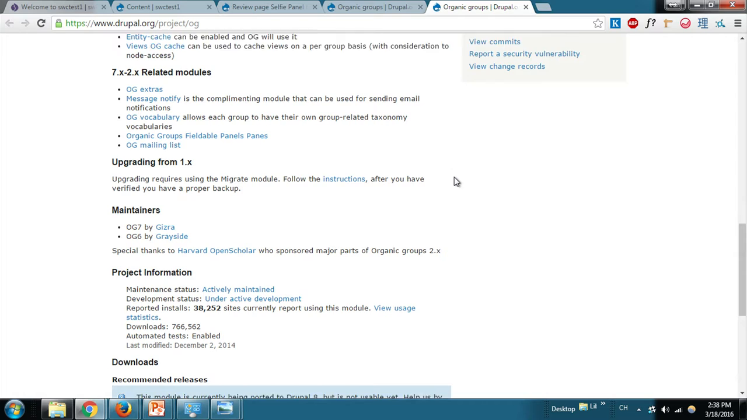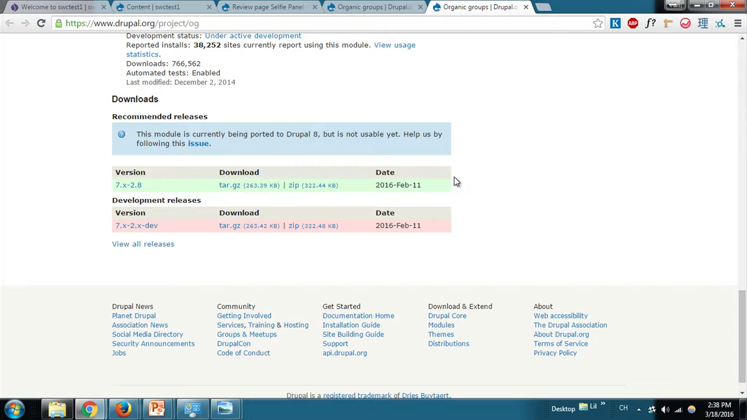Most people are still using Drupal 7 right now, so we're looking at version 7.x. This is very, very important. Remember this one. We'll come back to this later. So we know this version is 7.x.